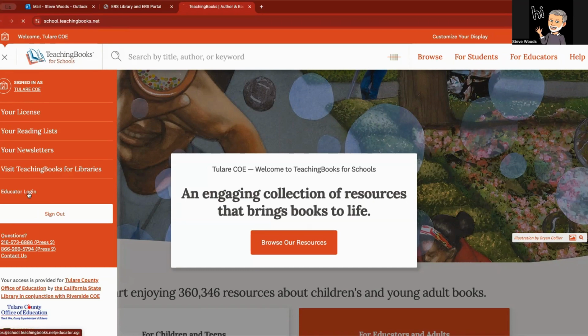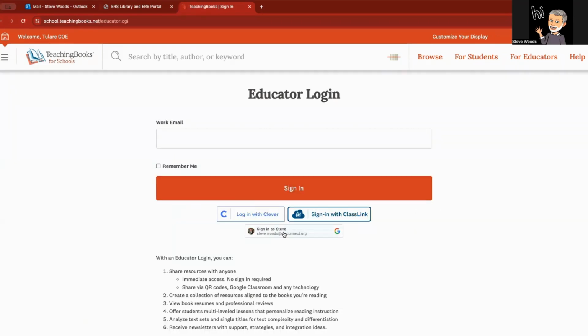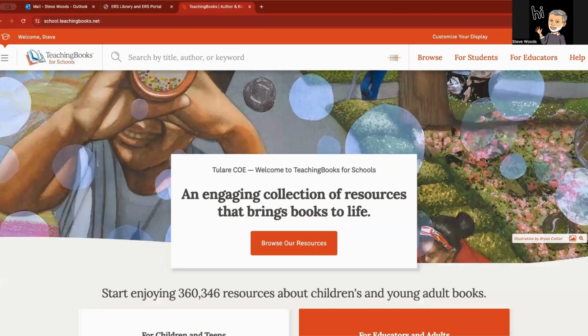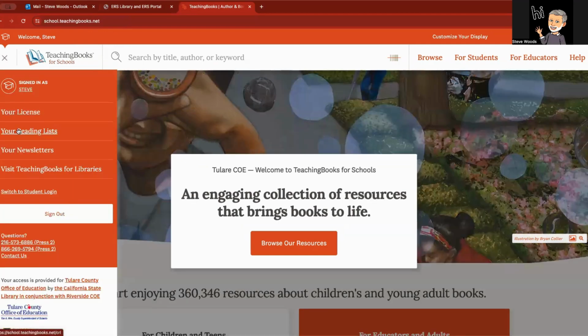If you'd like, you can click on Educator Login and utilize the Educator Google account provided to you by your school district. Provide access to it in the permission screen, and it'll change from Welcome Tulare COE to Welcome and likely your first name. From there, on the left-hand side, you can create reading lists, newsletters customized for you, and so forth.